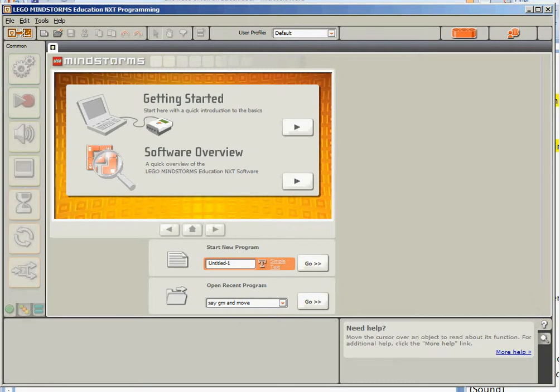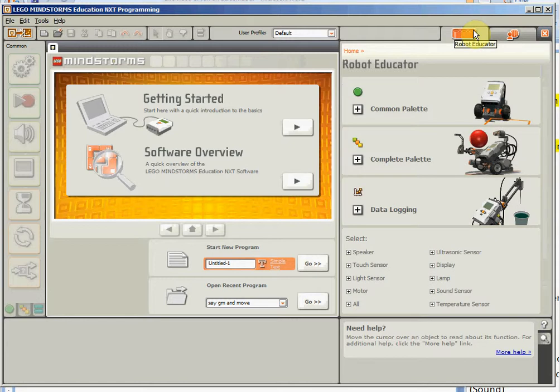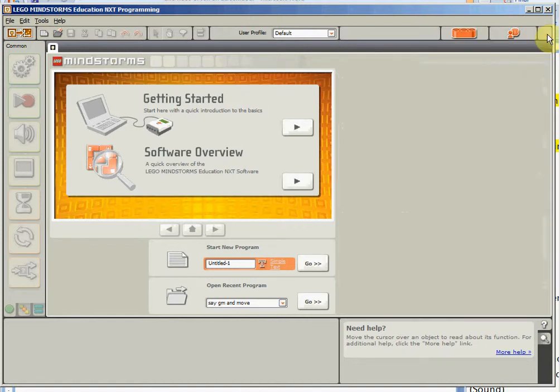When you start up the software, the screen will look something like this. It's possible when you start that you'll see this robot educator area too. If you do, just click on the red X and get rid of it. We want to write a new program, and if you look down at this bottom section of the screen, there's a thing labeled Start New Program. Let's call our program Good Morning. Oops. And hit go.